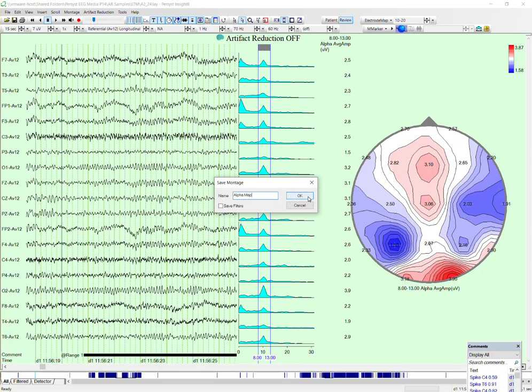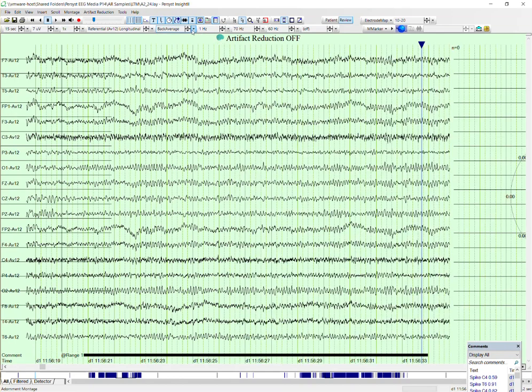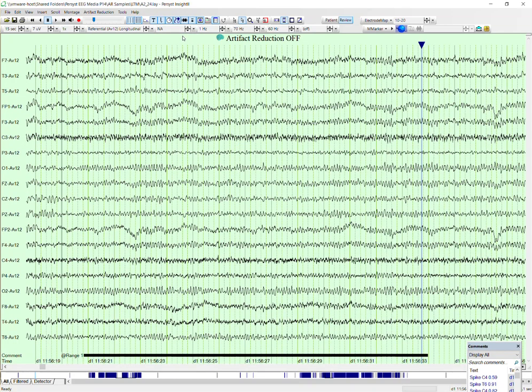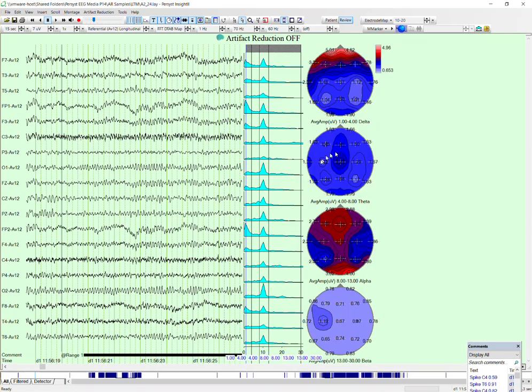So once that's done, it becomes available from this drop-down list. So there's my Alpha Map. I can click NA from that list. It gets rid of it. There's some ones that are pre-built. Here's an FFT, Delta, Theta, Alpha, Beta map, and set up with the properties that I had selected before.